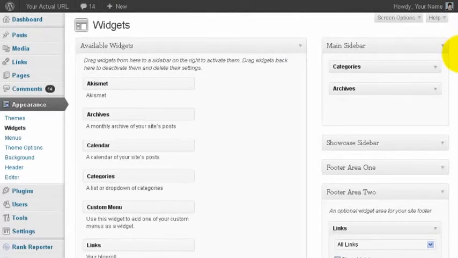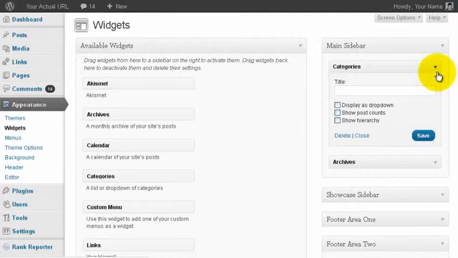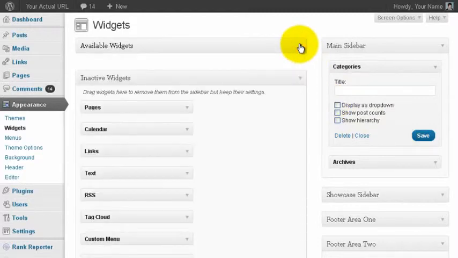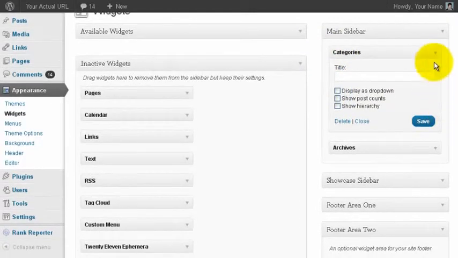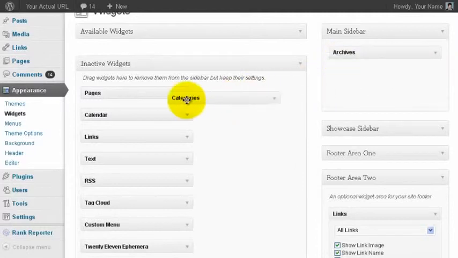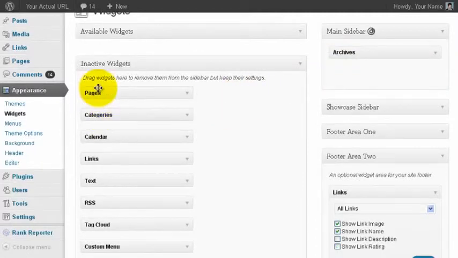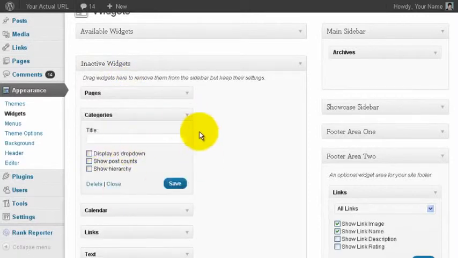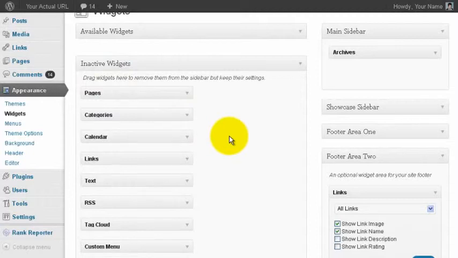To remove a widget that you no longer want to use, just maximize the widget, and you can either click on delete, which will delete any data or customization that you have entered for this particular widget, or if you want to use this widget later on but you just want to temporarily deactivate it, what you do is click, drag it and drop it in the inactive widgets column. That way you can still customize the data here, and when you want to reuse the widget, just drag it and drop it to the new position.